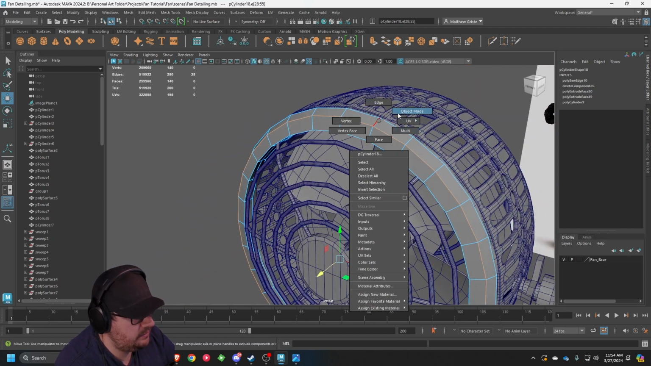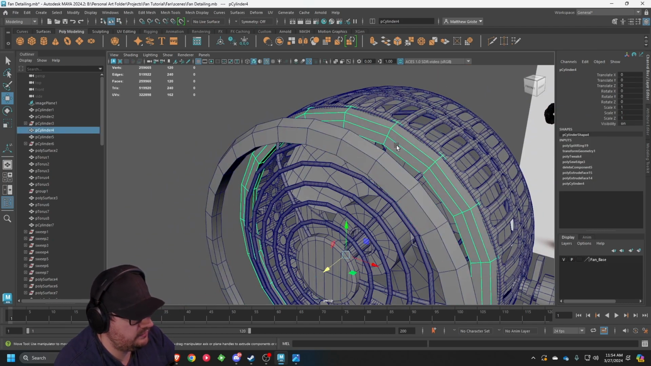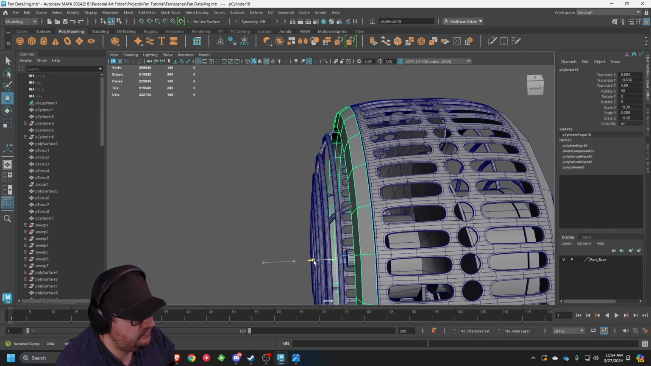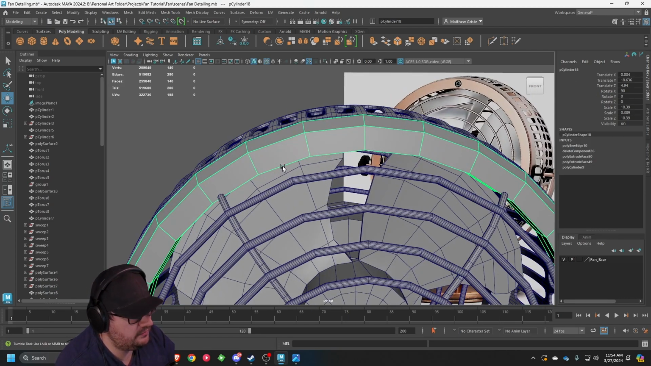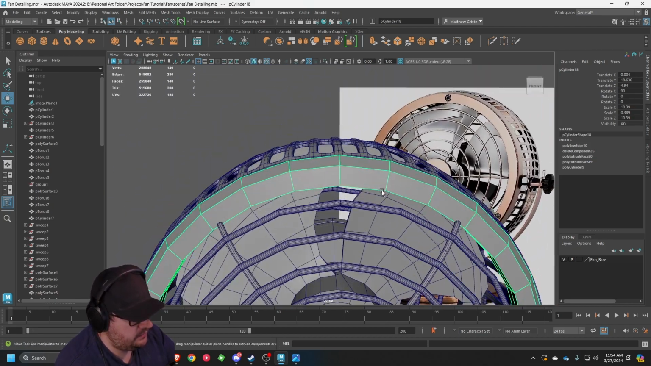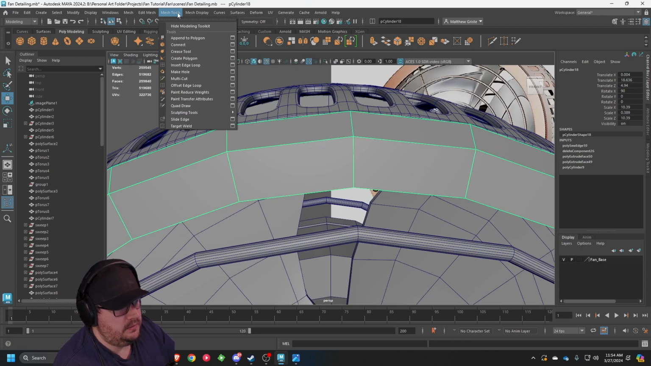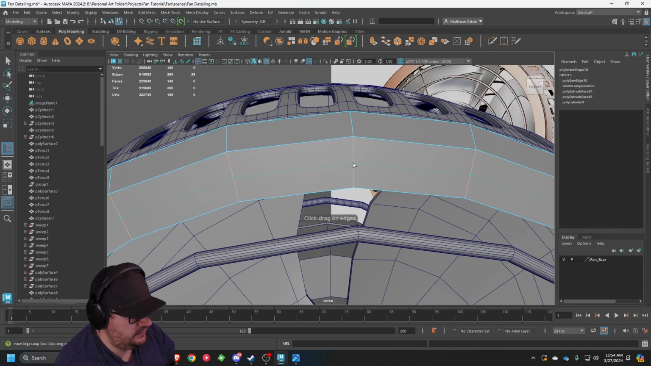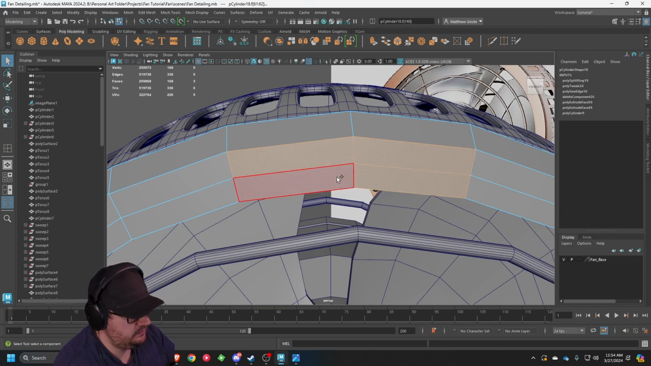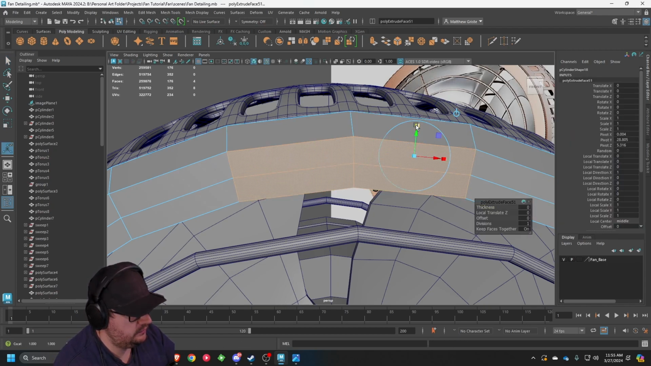I like to use my blocking models in the modeling process as much as possible, just to refrain from having to recreate geometry like this, but already this is looking so much better. There's much more support to it. And then from here, we're going to start adding our screw. So we're going to do an insert edge loop right in the center. Go there. And then from here, boom, boom, boom, boom, boom. We're going to extrude this guy in.